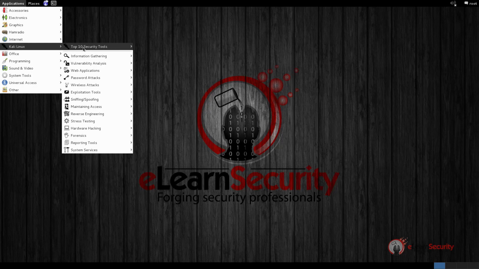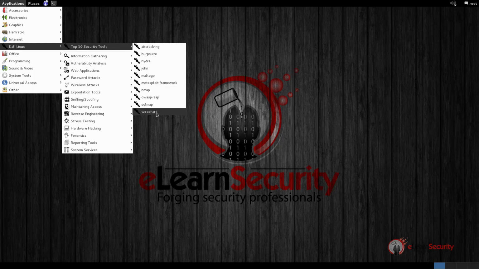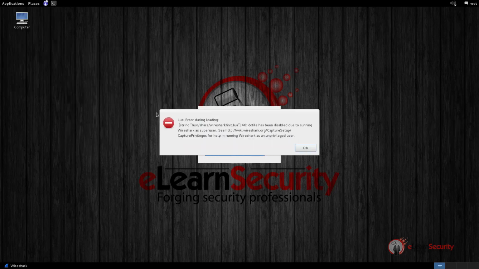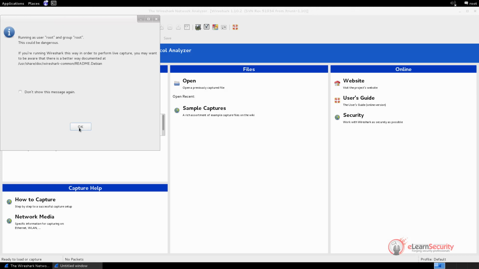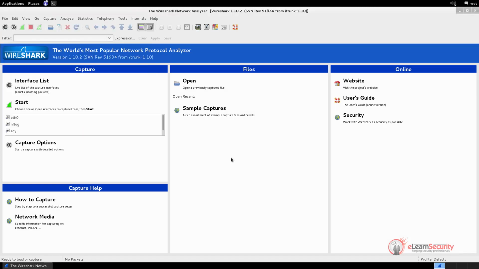Kali Linux, Top 10 Security Tools, Wireshark. If you are running Wireshark in a trusted environment like a lab or any other trusted network, you can ignore the warnings and run Wireshark as root, the default Kali user. But if you plan to run Wireshark on an unknown network, we strongly recommend that you run Wireshark as an unprivileged user. You can find information on unprivileged traffic capture in Wireshark's manual.